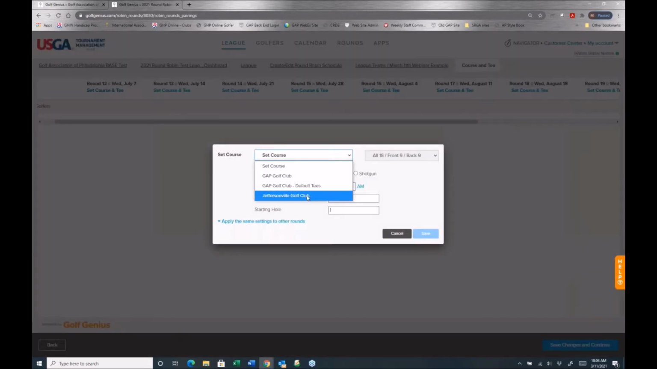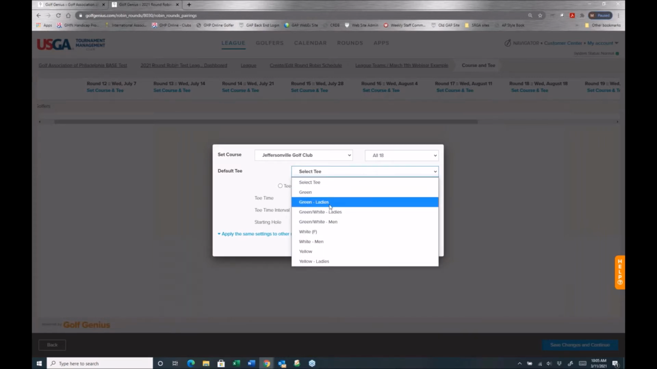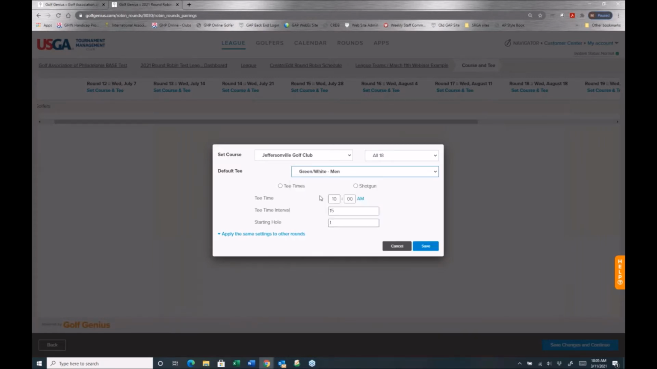Of course, I'm going to say we're at Jeffersonville Golf Club. For this purpose, I'm just going to say we're doing all 18 holes. It's a little easier because we don't have to go through these 9 or 10 rounds I have here and set front 9, back 9 on alternate rounds, just for the sake of expediency for our presentation here. And we'll say we're doing this off the green white tee, and we're going to do tee times that start at 4 p.m. at a 10-minute interval.